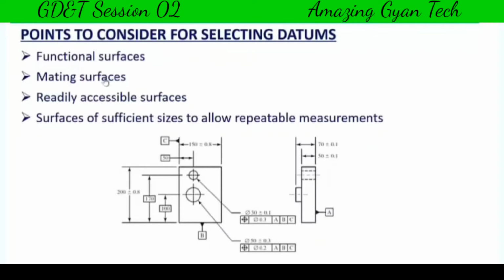And the datum should be readily accessible, in the sense that in the manufacturing environment, once they manufacture the component, they need to measure it, they need to check the sizes, so it should be easily accessible for the quality engineer or the machine operator. Like, in-process inspection has been started nowadays. In the machine itself, they can check the dimensions. So at that time, the person who is going to run the machine should have easy access to that particular surface, so that he can easily measure the dimension.